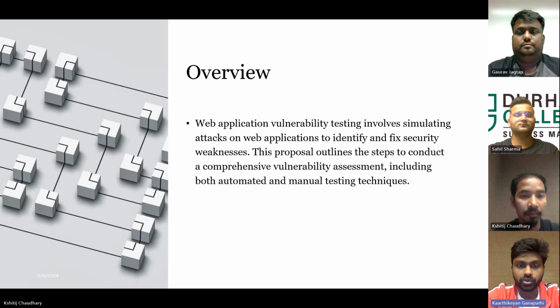And coming to the overview, web application vulnerability testing involves simulating attacks on web applications to identify and fix security weaknesses. This proposal outlines the steps to conduct a comprehensive vulnerability assessment, including both automated and manual testing techniques.